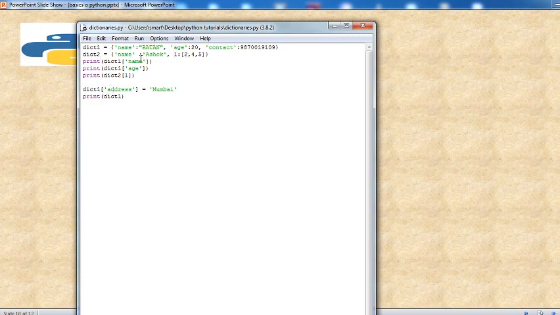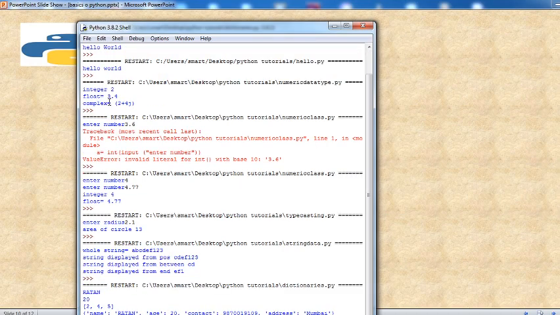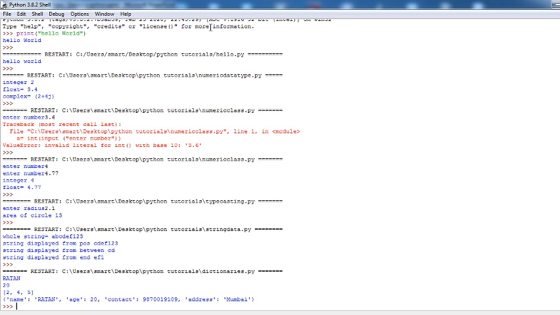Now, if I want to add one more key to this dictionary, in that case I will have to use DICT1 single quotes address equal to Mumbai. So print DICT1. So see the output. Here you get this 2, 4, 5 and the address is added.